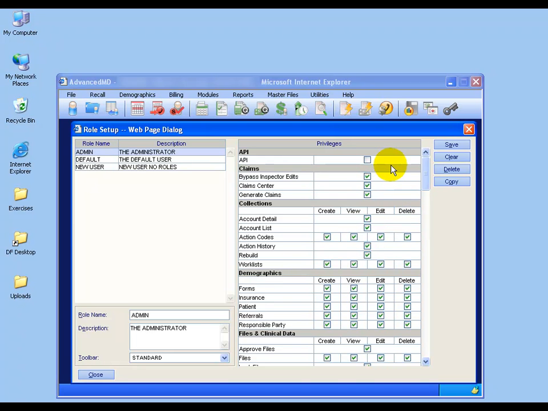First of all, you'll see that you have the API. Now, if you have a third-party software that interacts with AdvancedMD, you'll check this Application Program Interface box. If you don't, you'll leave it blank.